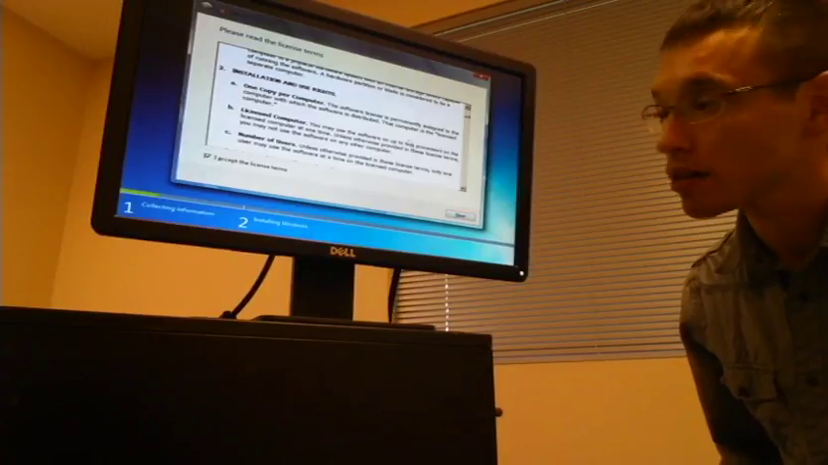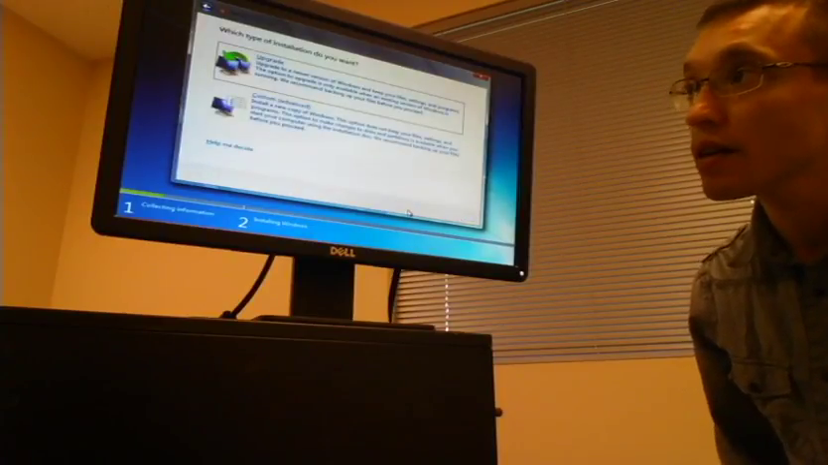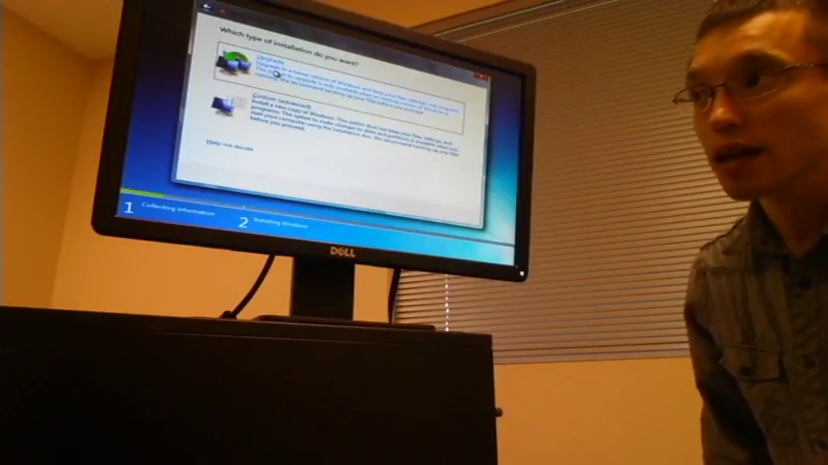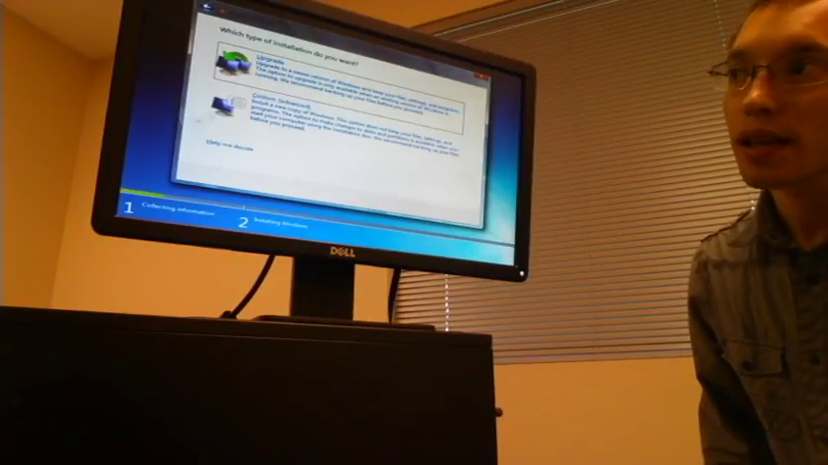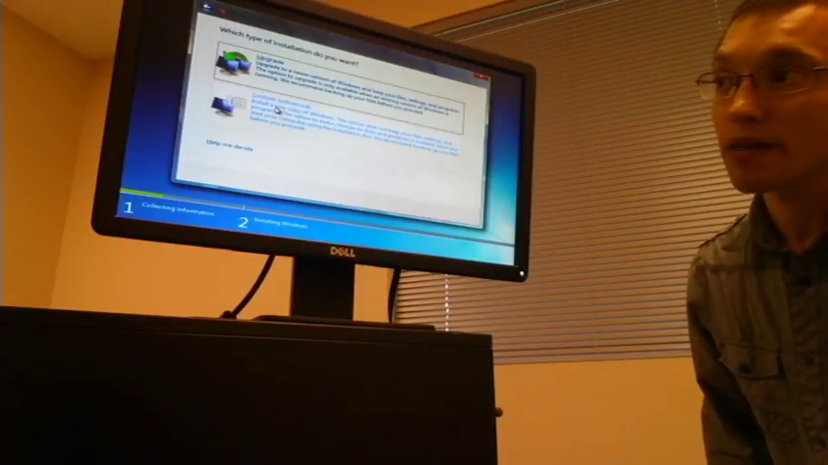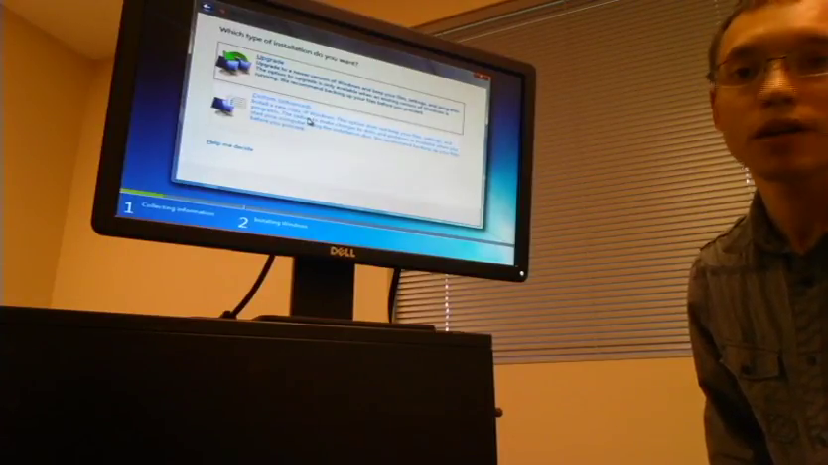So just hit next. If you're upgrading from a previous installation, obviously you would just select upgrade. Since this is a clean installation, we're going to go ahead and do custom or advanced, and it even says install a new copy of Windows. We're going to select that.